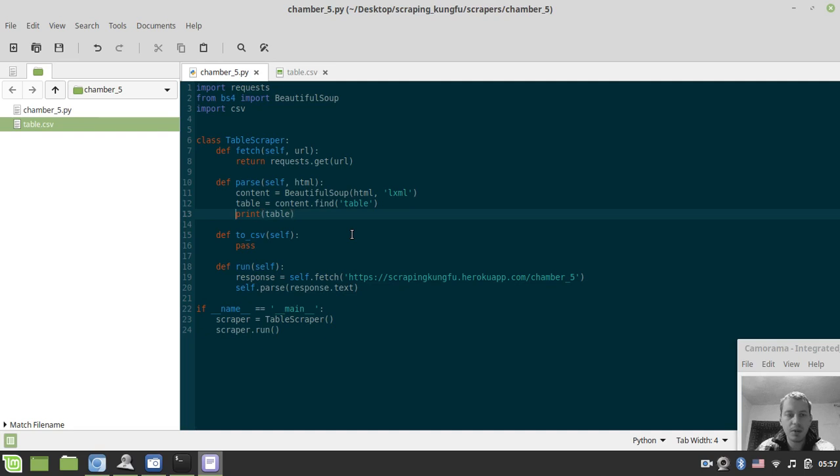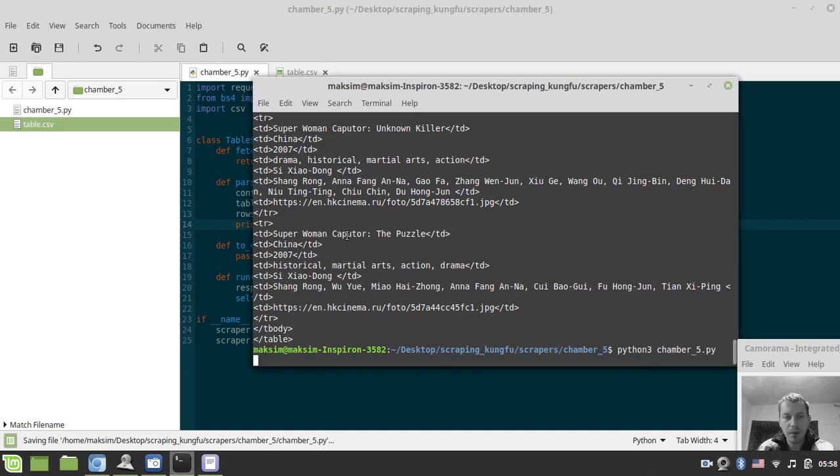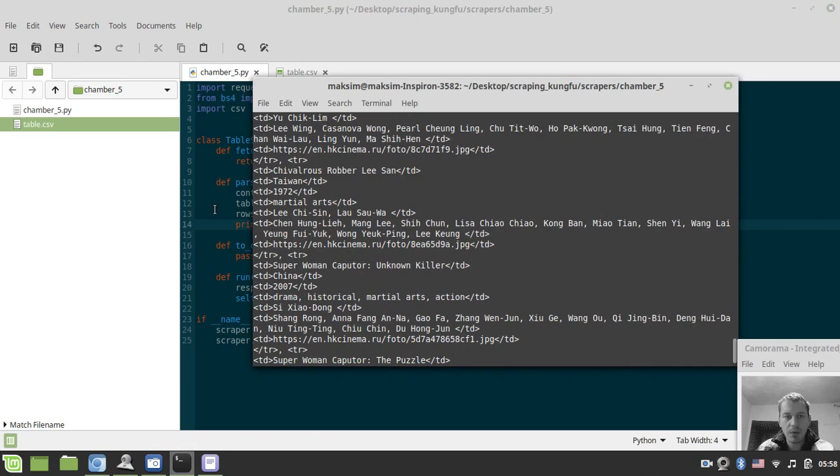And now we need to extract all the table rows. So I say rows is equal to table.find_all and the tr tags, which stands for table rows. So let's have a look at the rows. Okay, so here we have all the rows.